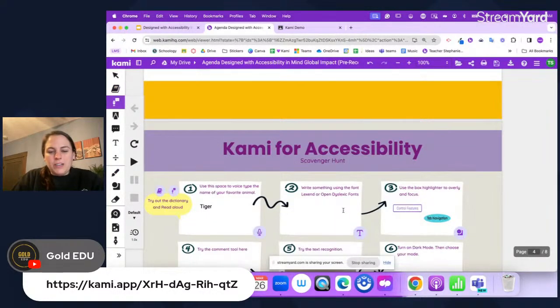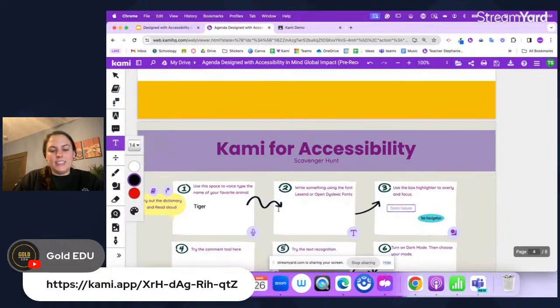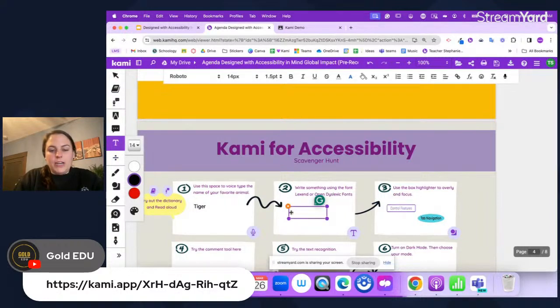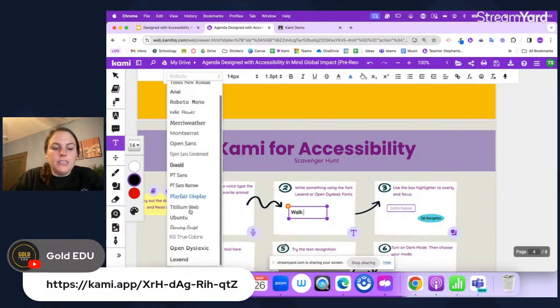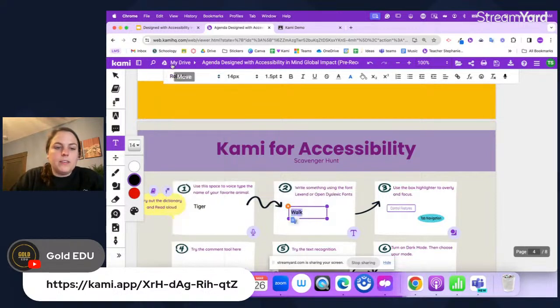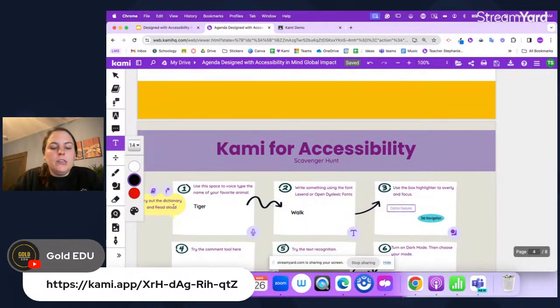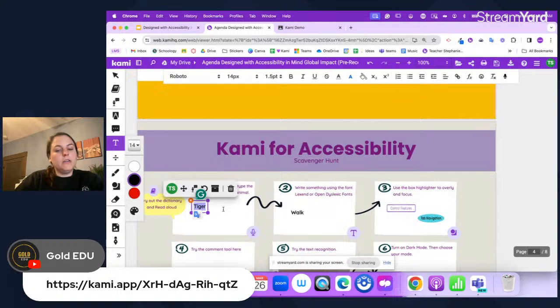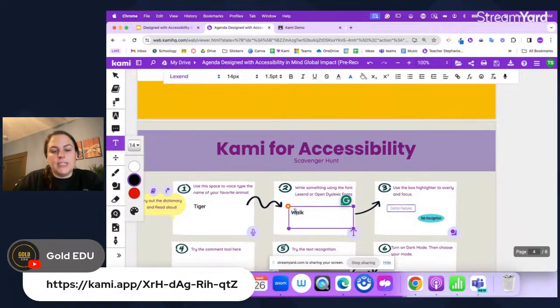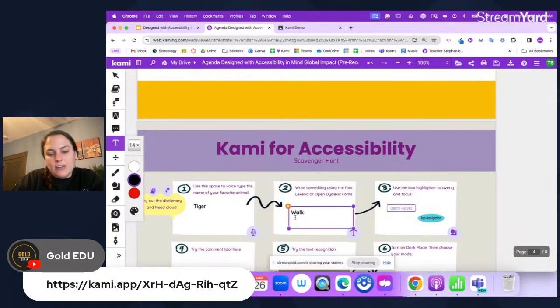Number 2, now we want you to write something. So when you have that text box, you click and you write something. I'm going to write what I do every single morning: I get up and I walk. I can change this font to Open Dyslexic or Lexend. What this does is support your learners by spacing out the font a little bit more. You'll notice that Tiger right here is in Roboto, where Walk is in Lexend. You can see that between the W and the A, there's a little bit more space.